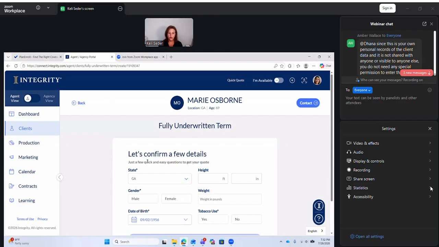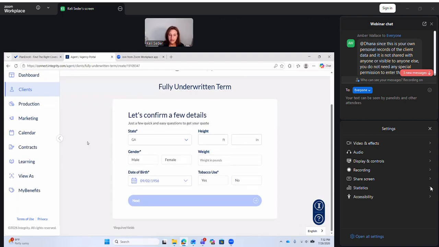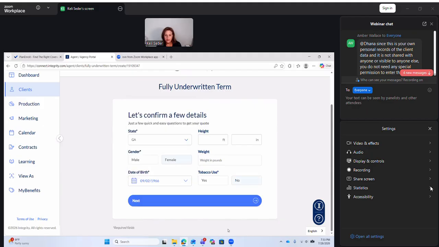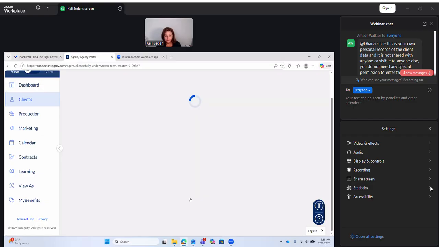So when I click on fully underwritten term, it's pulled over this information because it pulled over whatever I had in Marie's record. So in the state of Georgia, her birth date, all that information. If I did a quick quote, all this would be blank and I just fill it out. So that's kind of how this works. So we're going to do that. I'm going to change her birthday and just make her a little bit younger. And then they're non-tobacco user. And then I'm just going to go ahead and hit next.